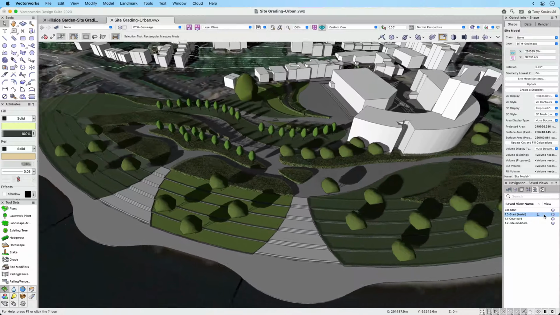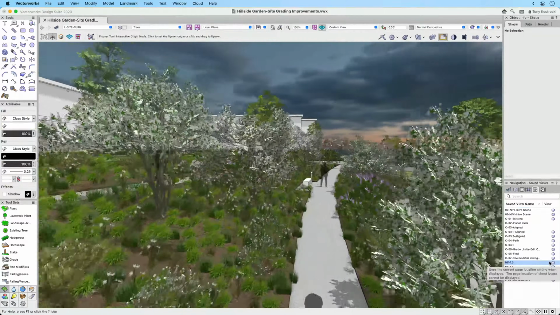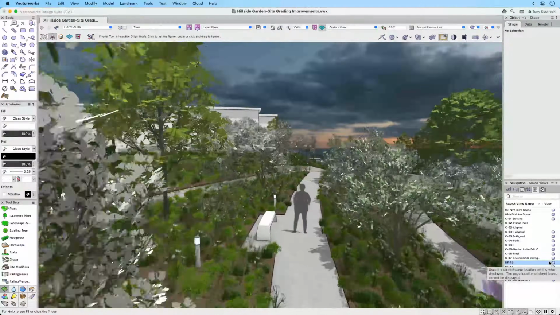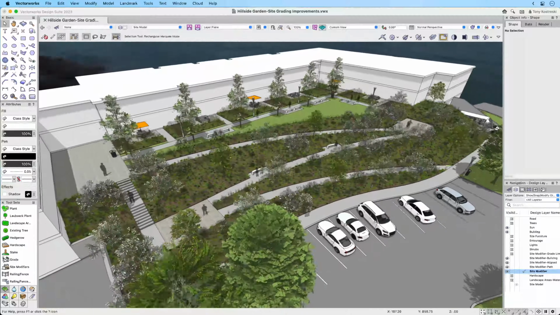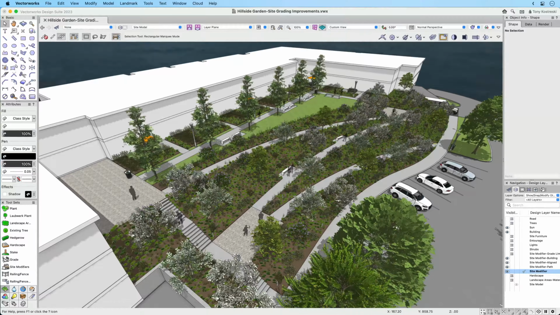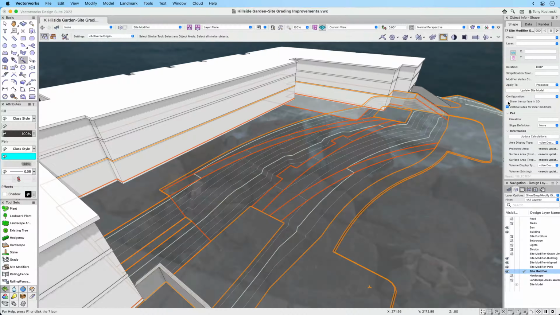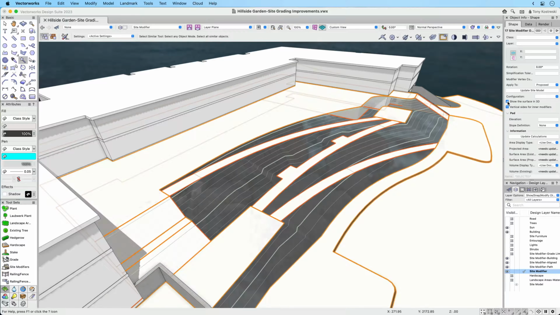Your site grading workflows just got more exciting. Experience the latest improvements and performance enhancements to Site Modifiers in Vectorworks 2023 that will increase your control and productivity with site grading. Every site modifier now defines its own surface and can even be displayed in 3D.